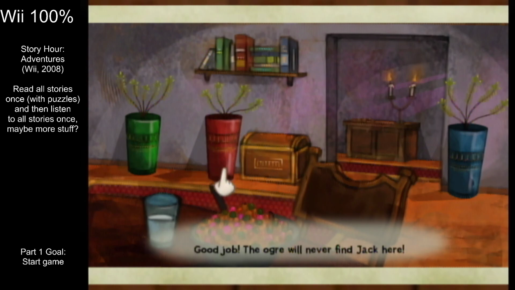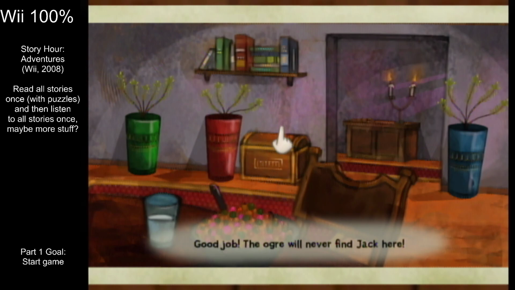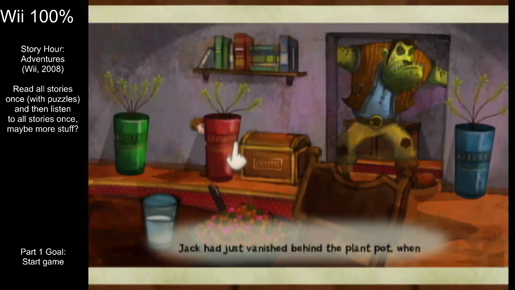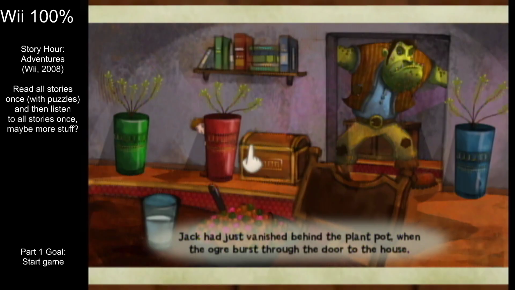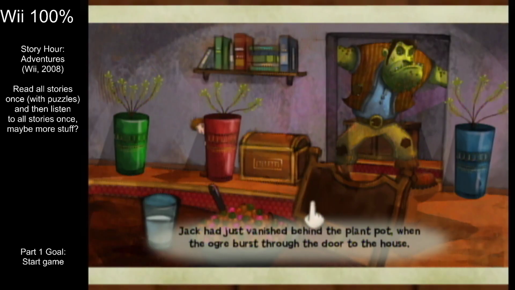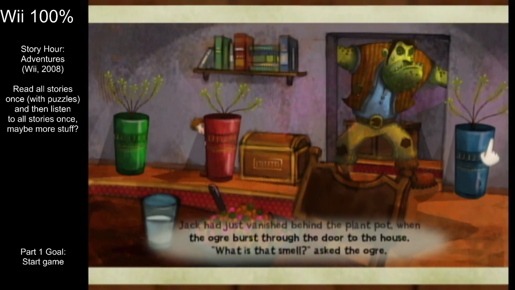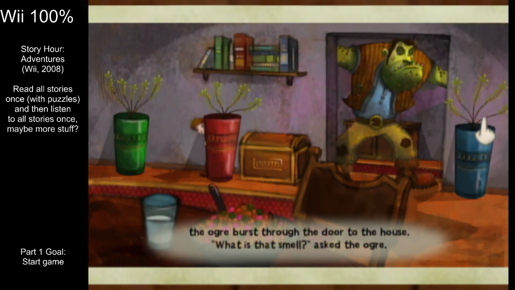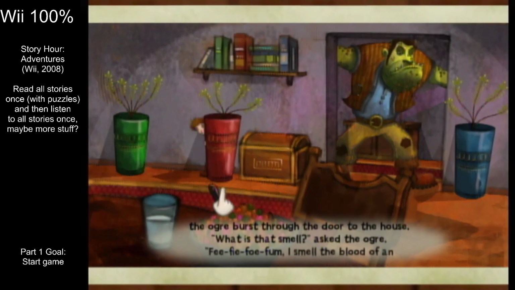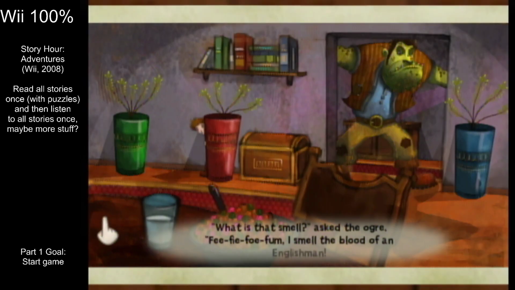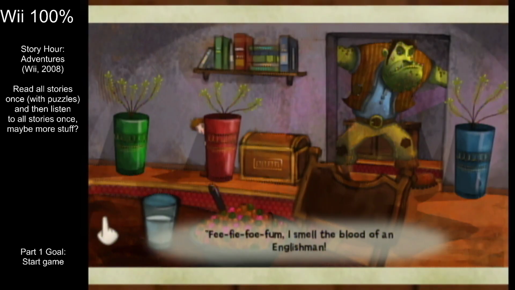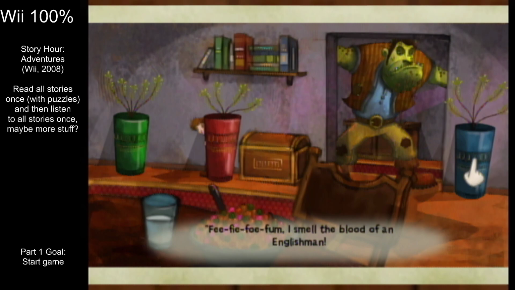Good job. The ogre will never find Jack here. Jack had just vanished behind the plant pot when the ogre burst through the door to the house. "What is that smell?" asked the ogre. "Fee, fi, fo, fum, I smell the blood of an Englishman."